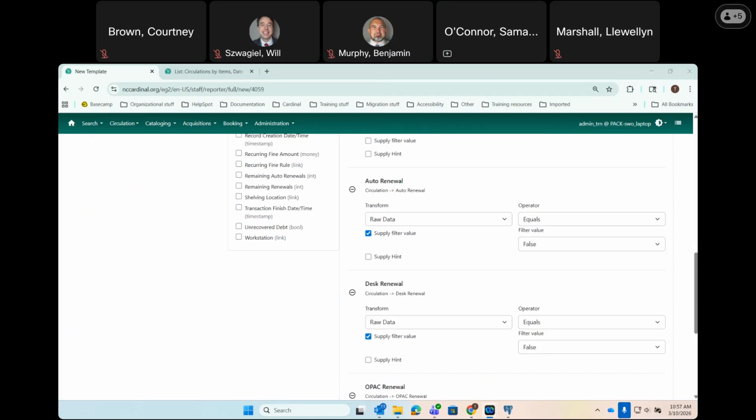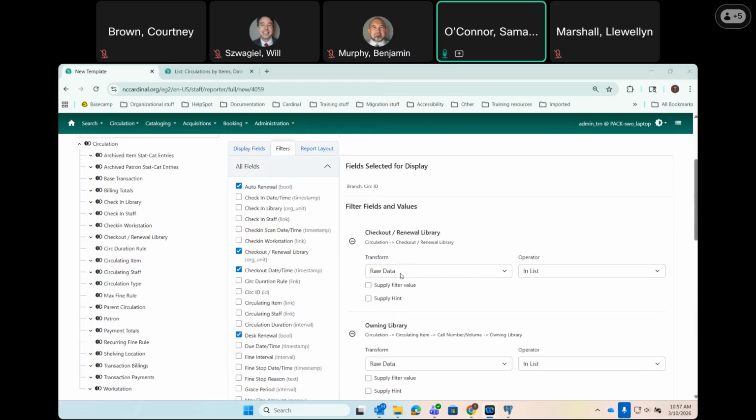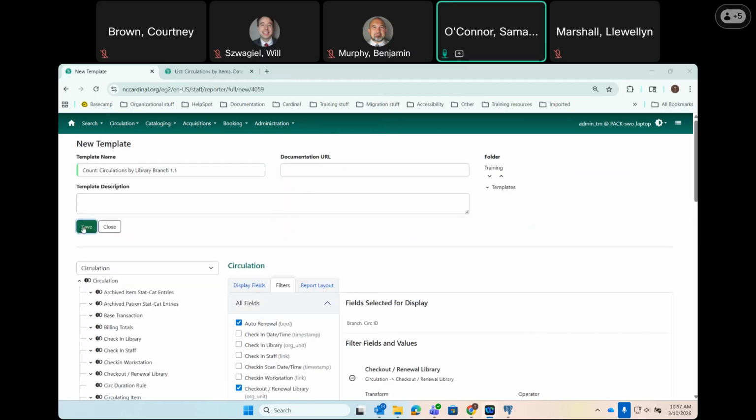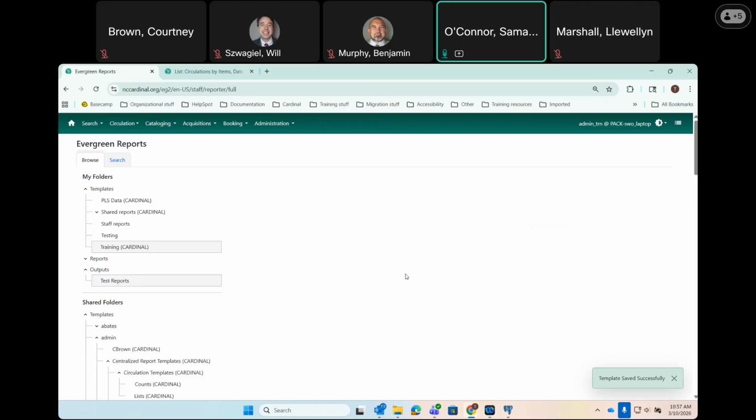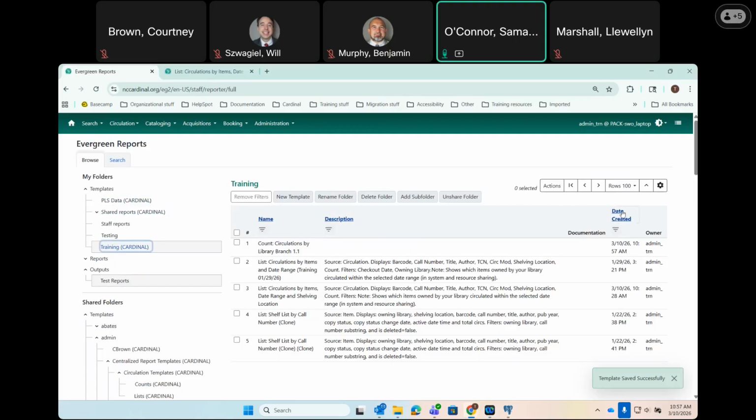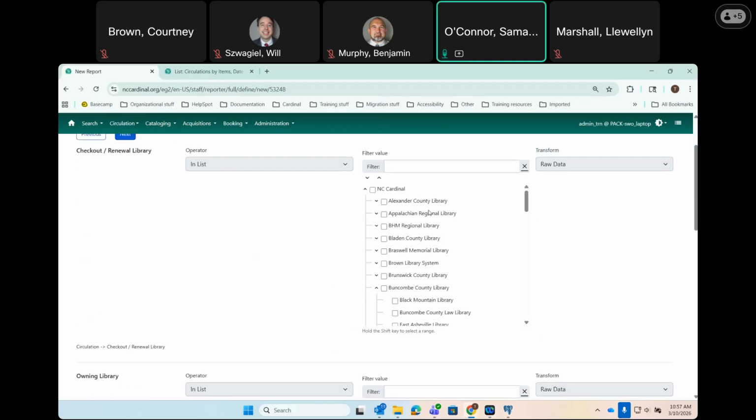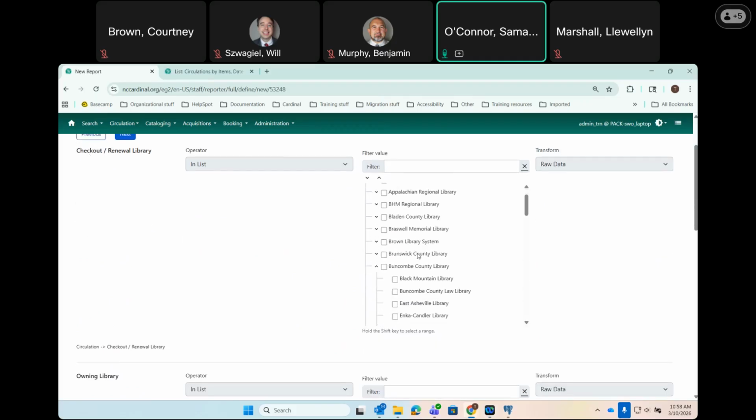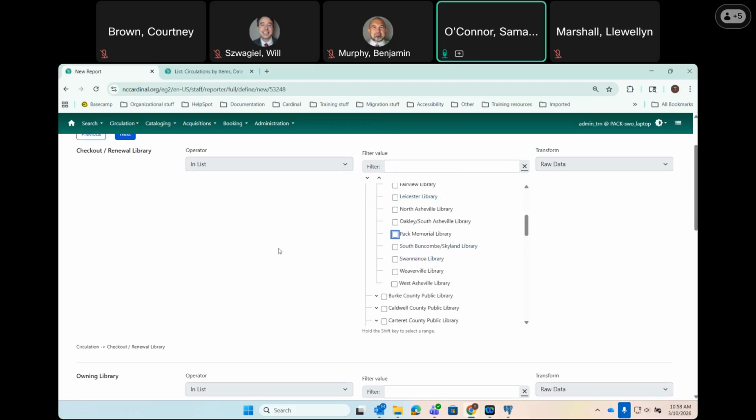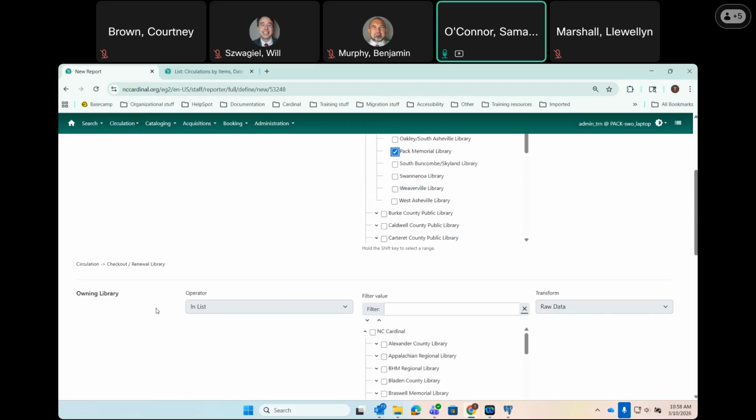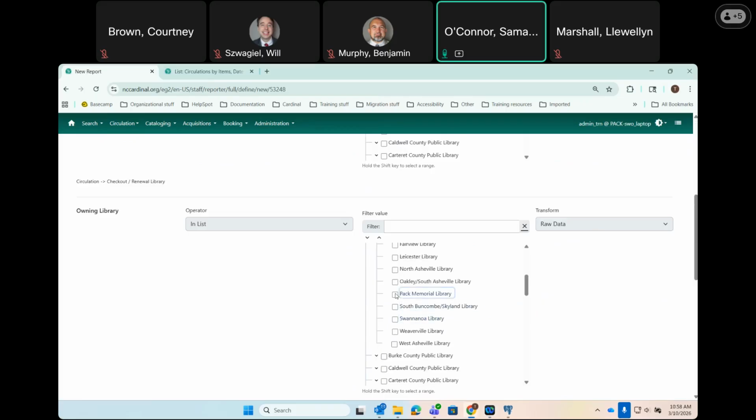All right, well, let's go ahead and save this. And then I'm going to go into my training folder. Actually, I don't even need to sort it because it's the top one. So I'm just going to double click here on my template that I've created and we'll run it. We'll choose our checkout renewal library. Again, I'm just going to choose Pack since that's where I'm logged in, and our owning library, and I'll choose Pack for that as well.